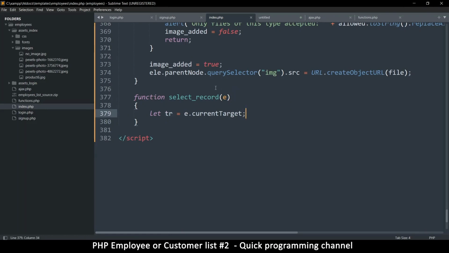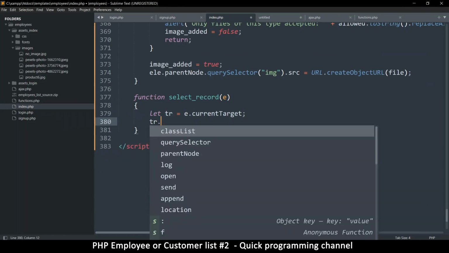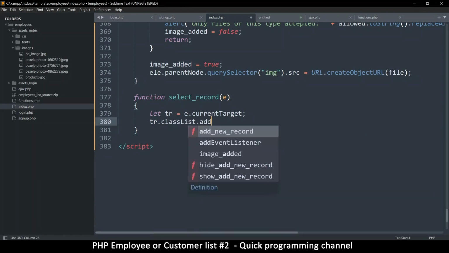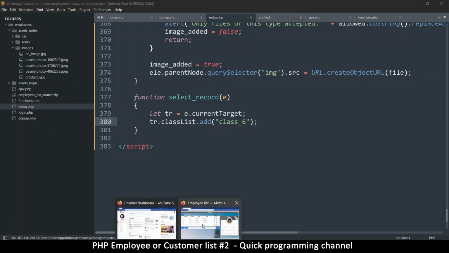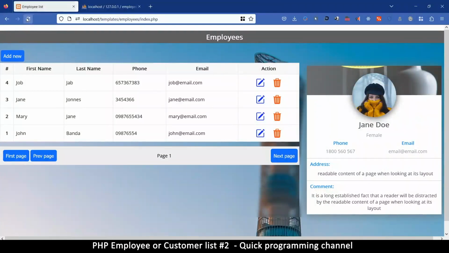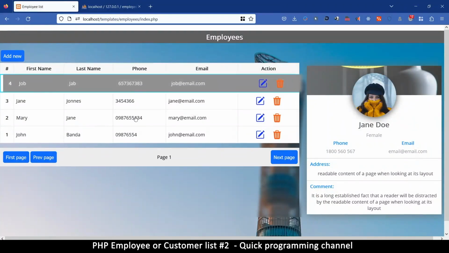That's great. So then I'm going to say tableRow.classList.add. So I want to add class _6 to it. That will effectively select that row. So let's refresh and then let me click on it. And as you can see, there it shows it's selected.